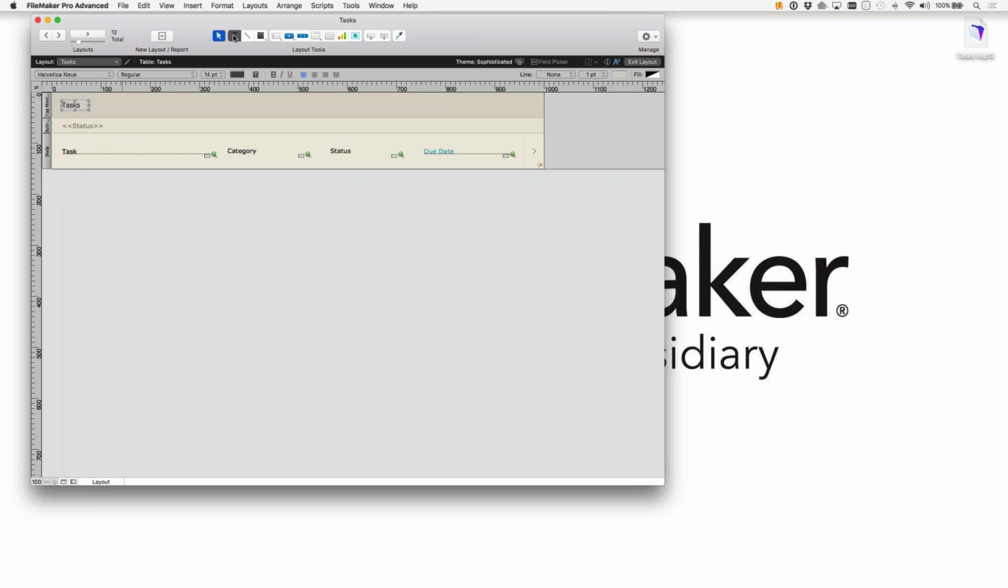You could add your own text. Let's say task report. You have nice little guides here so to center it and everything else that you need to do with the text. So you can add text, you can delete things, of course. It's totally up to you to customize this report.